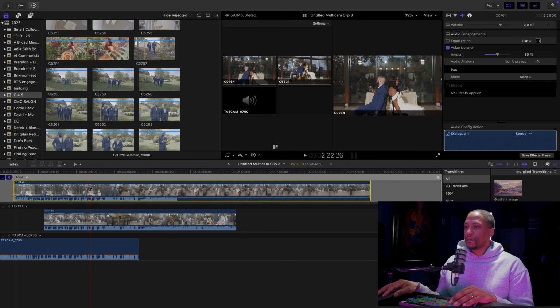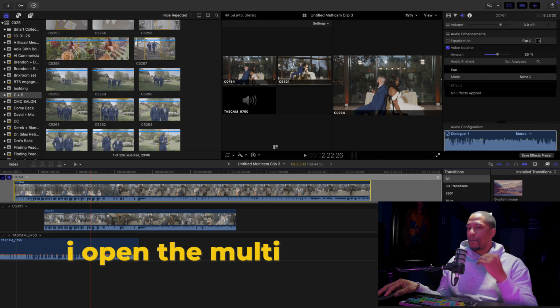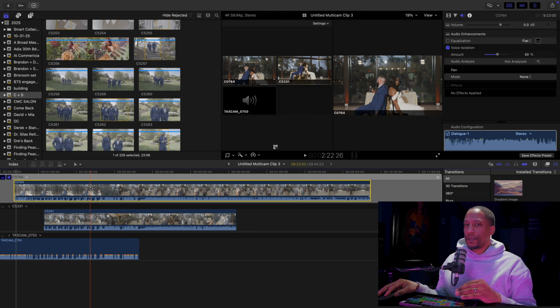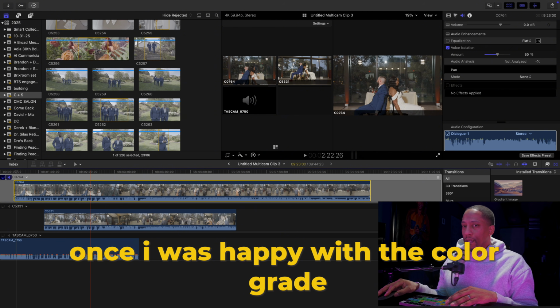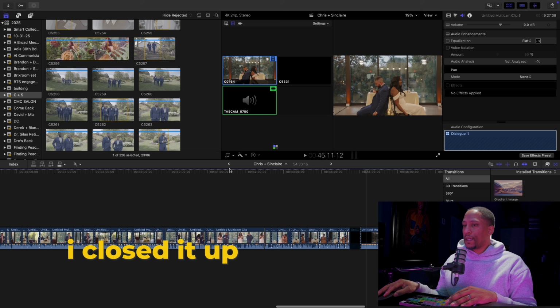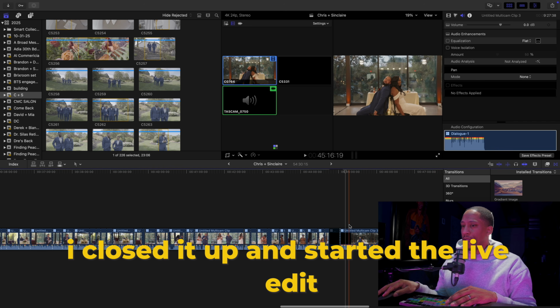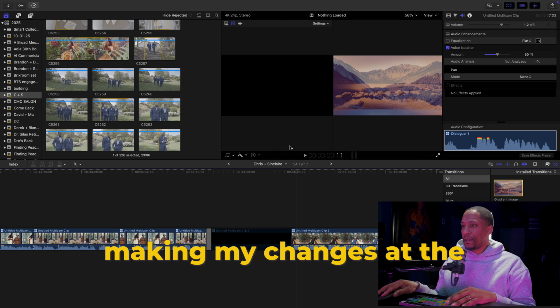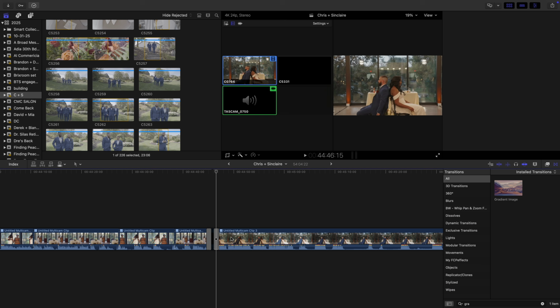Same thing here. I opened the multi-clip cam up and color graded both cameras. Once I was happy with the color grade, I closed it up and started the live edit. You can see the chops right here, making my changes at the appropriate time.